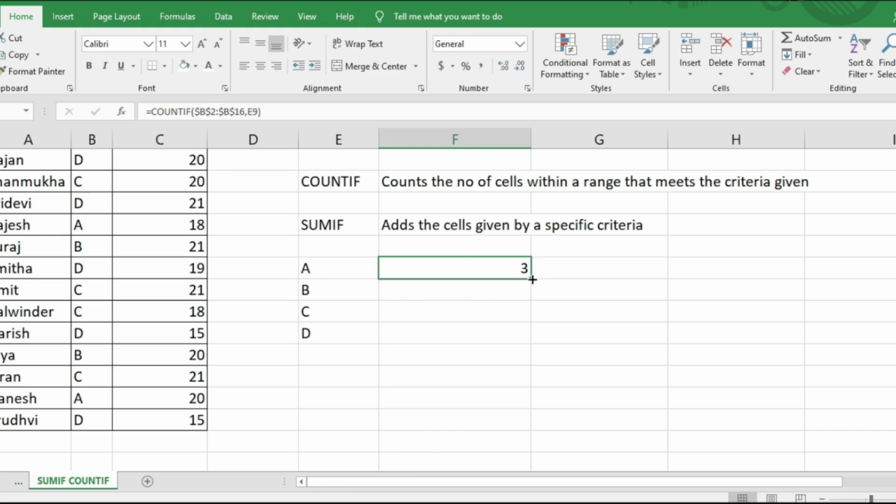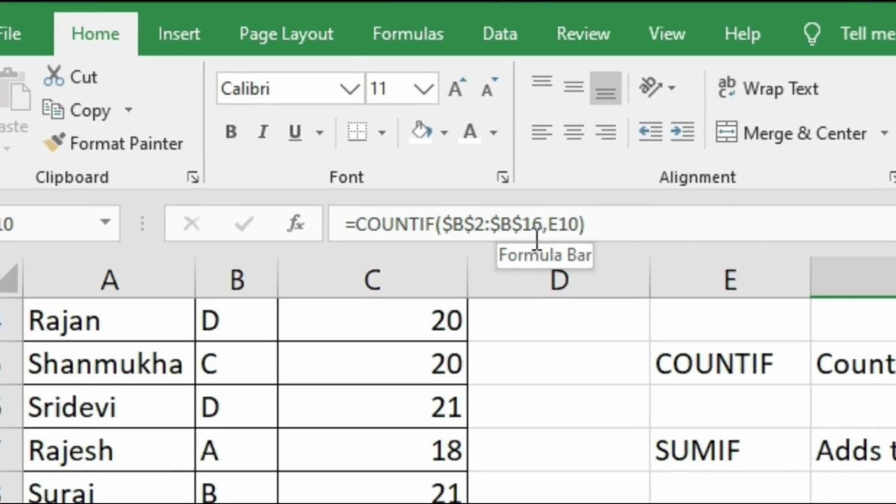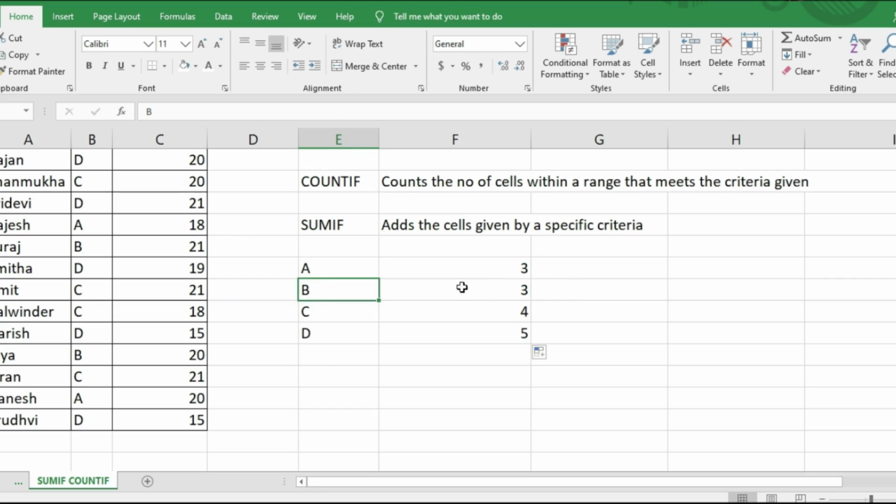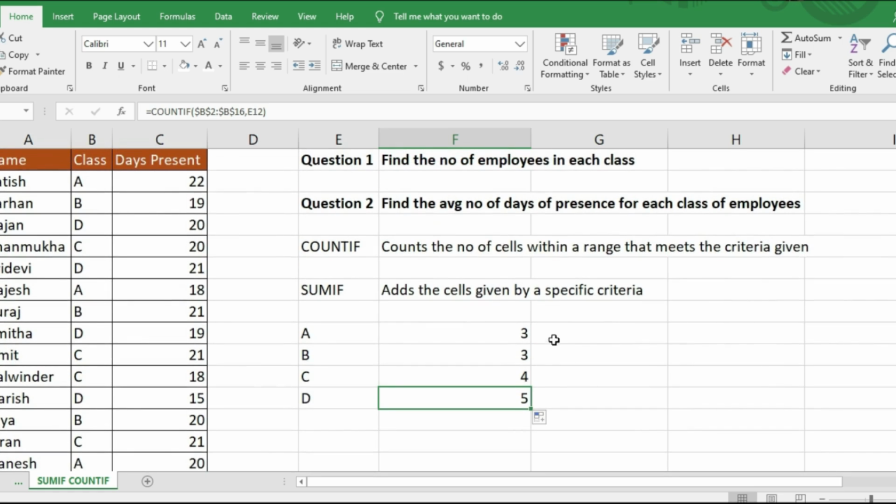Now if you go to the edge of this cell and double click, these cells will be automatically filled up. You see the formula that is applied for class B: COUNTIF $B$2 to $B$16, E10. This is E10. So the same formula is applied, copied from this cell to this cell, but the search criteria is changed. Search criteria is B. Similarly for class C and class D. Right? This is the number of employees present in each class.